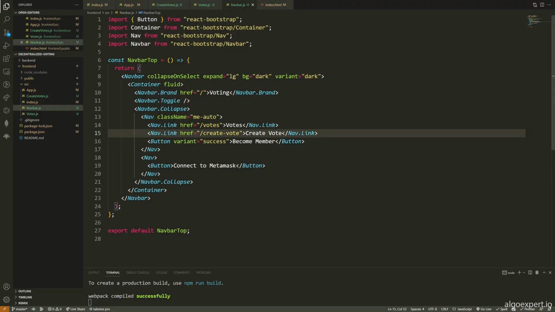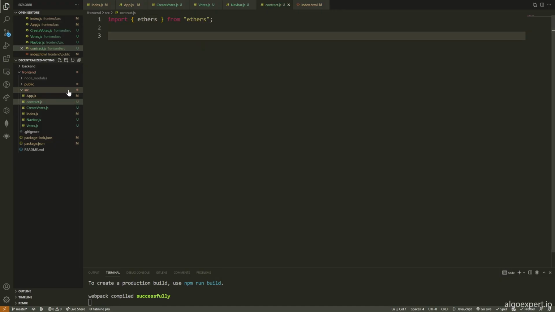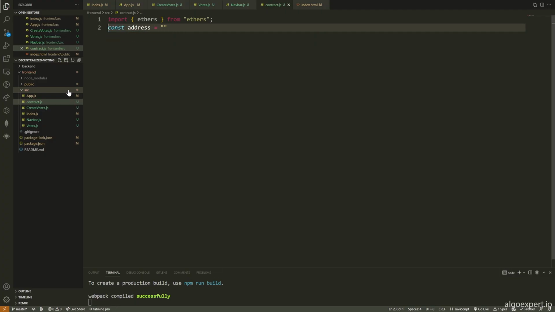All right, so what we're going to do now is create a new file inside of SRC, and I'm going to call this contract.js. Now, inside of here, we're going to say import ethers from ethers. And we're going to start writing essentially what we've done in all of the other projects where we have our contract address, the ABI, our provider, and then we're going to write some functions that allow us to return that to our main React application. So we're going to say const address is equal to, and actually we don't need to export this, so let me get rid of that.